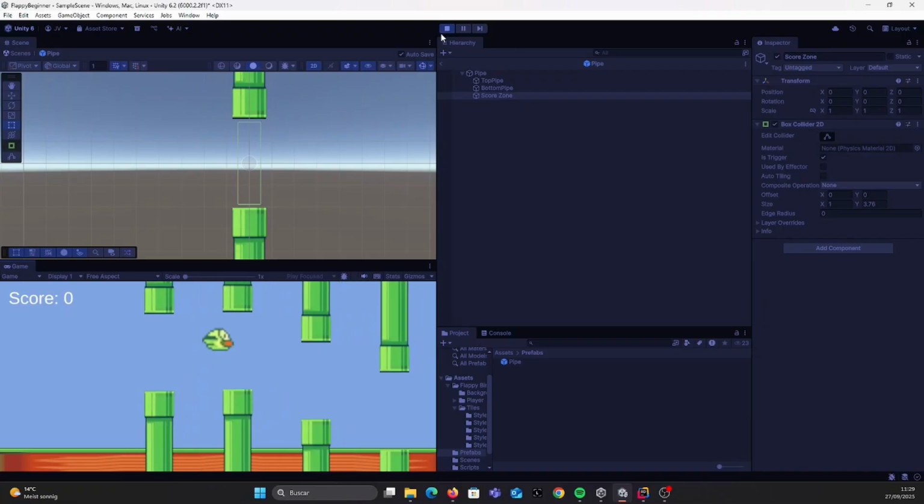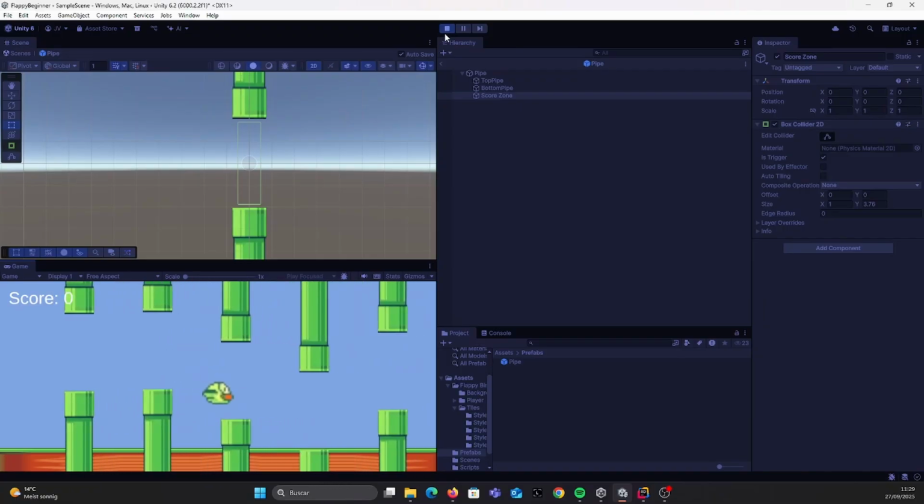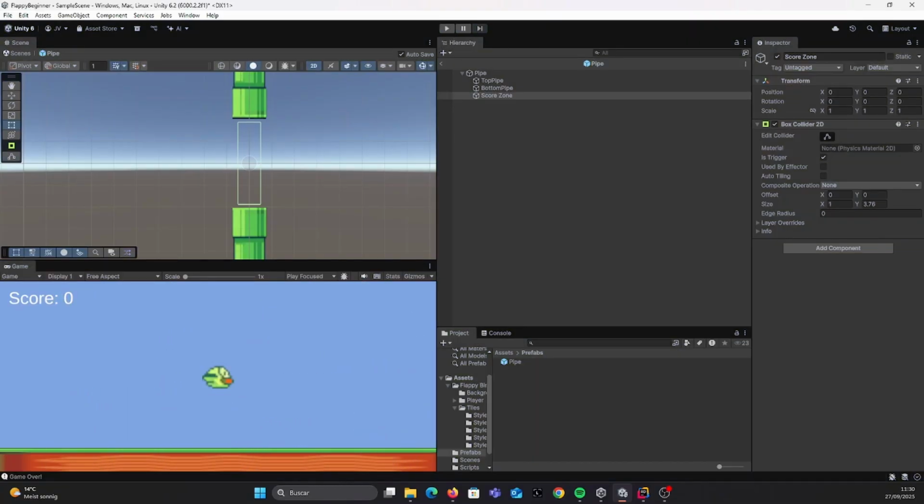Yes, it's going through. Fantastic. This is what we want. Now we need to create some logic to do something useful when the bird triggers the collider.